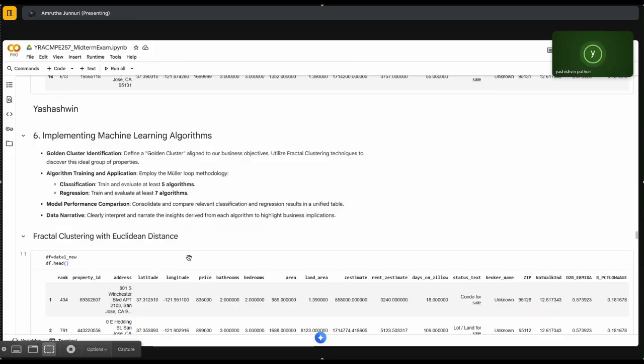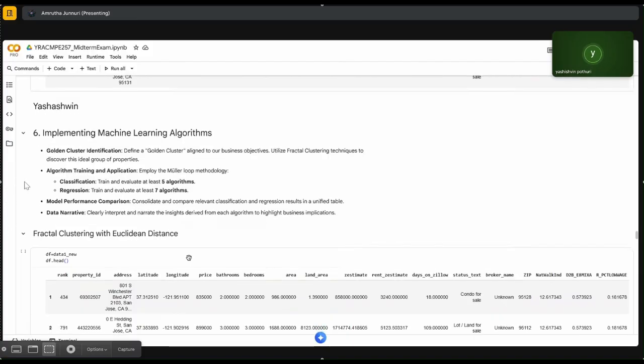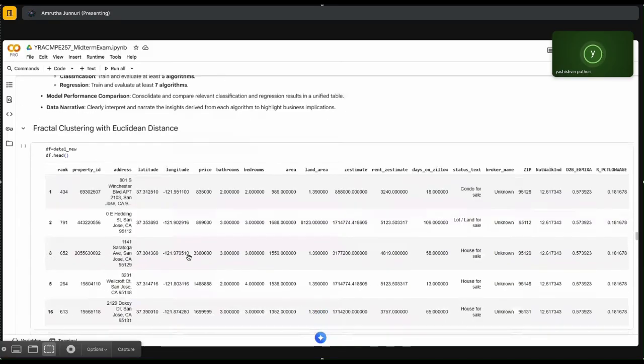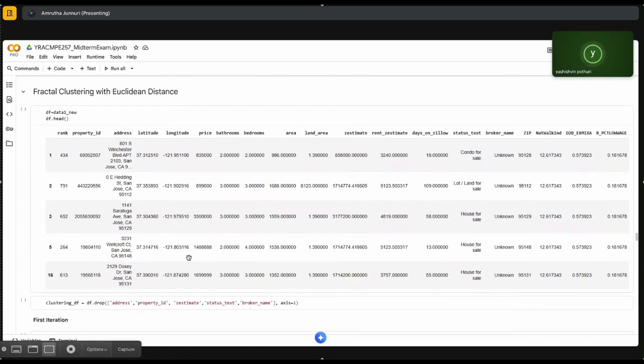Thanks, Revant. I'll explain the final part of our Colab where we connected HOA data, built the final models, and saved them. So coming to the HOA integration and target definition, we used a dataset containing median HOA fees by metro area. We mapped HOA values to each property using the address.